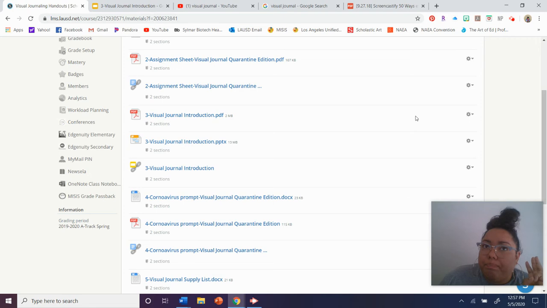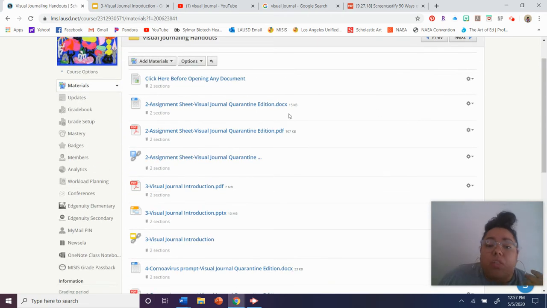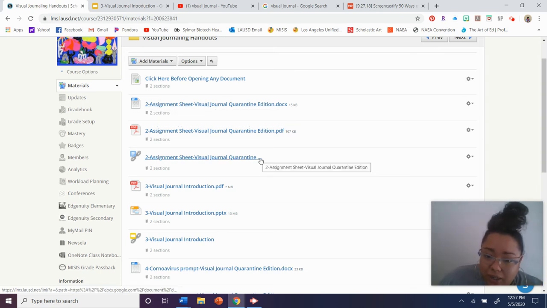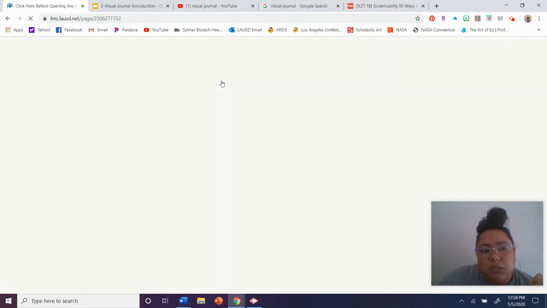different platforms, 3 different modes, versions, editions. I don't know what the word is, but basically there's 3 different assignments. There's 5 different handouts. There's 3 different versions of each handout. One is a Word document, one is a PDF, and then one is the Google version of it. So Google Docs or Google Slides. You're gonna click here before opening any document. I should probably put that in bold letters so that everyone can see.